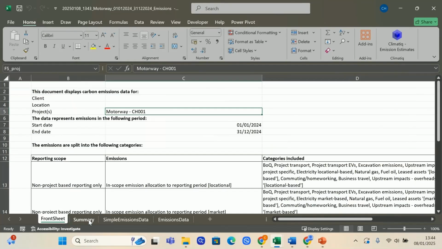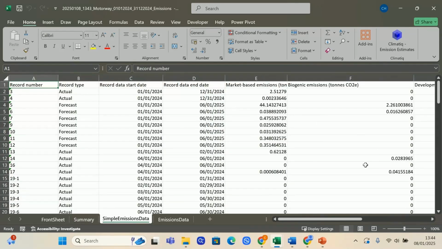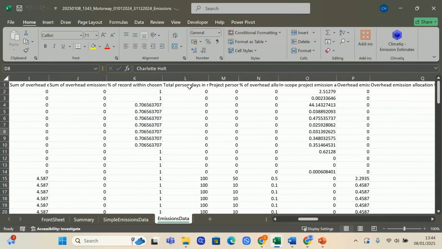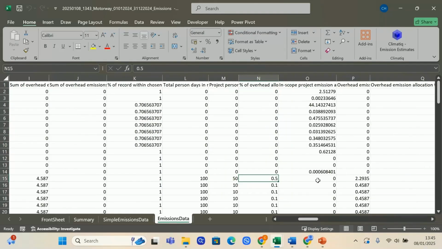Exactly the same layout, so you've got your front sheet. Now it says motorway, your summary as on the dashboard, and then your simple emissions data and the emissions data. Again, on the detailed emissions data, you will also have person days and project person days included here, and then the percentage of overhead allocation methodology. So here we had 50 person days spent on the motorway project out of 100 project person days done within that month. So 50% of the emissions will be allocated. And so in the simple emissions data, this column is simply the project emissions plus the overhead emissions.